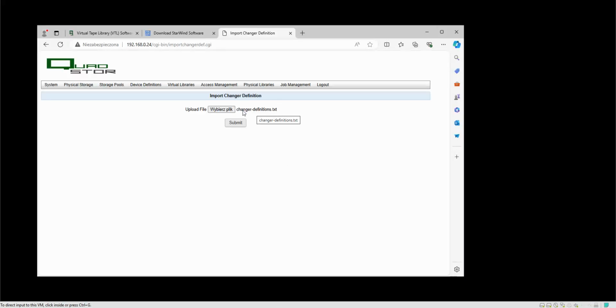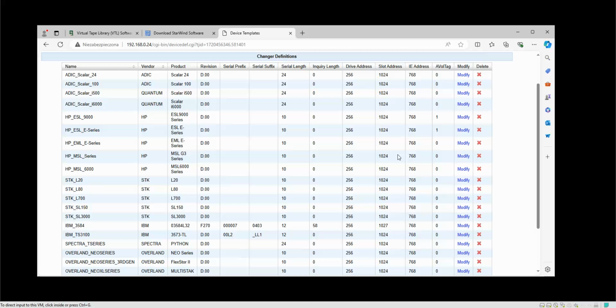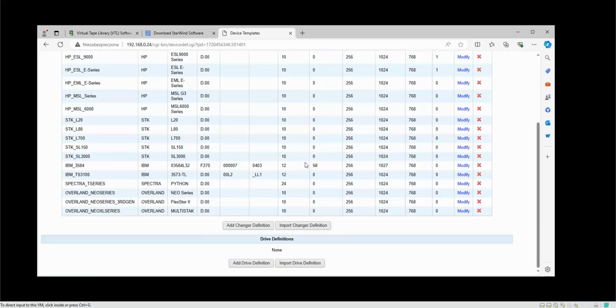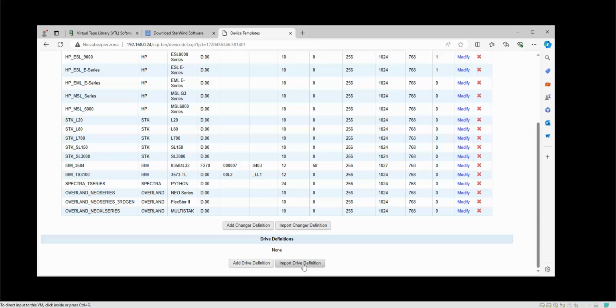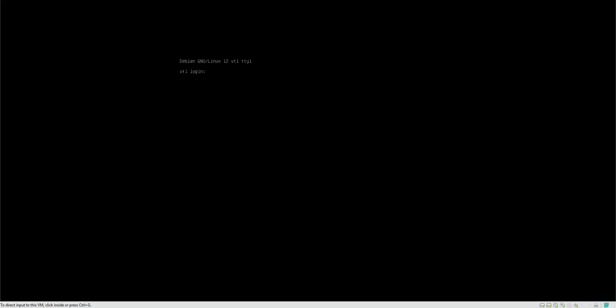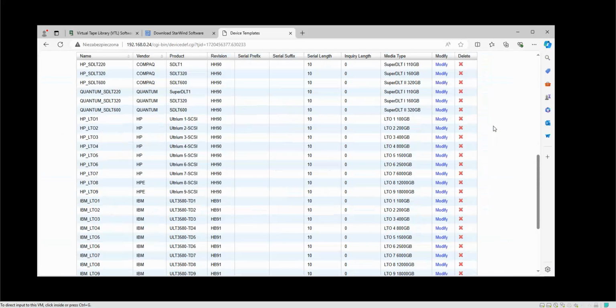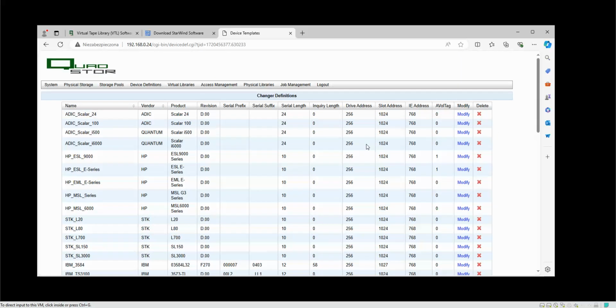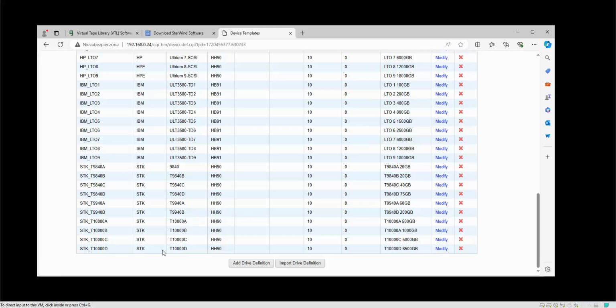Okay, so here's the changer definitions txt. As you can see, this is how it looks after importing everything. And now we're gonna import drive definitions. And there we go. We got both of them done. So changer definitions and drive definitions have been uploaded.